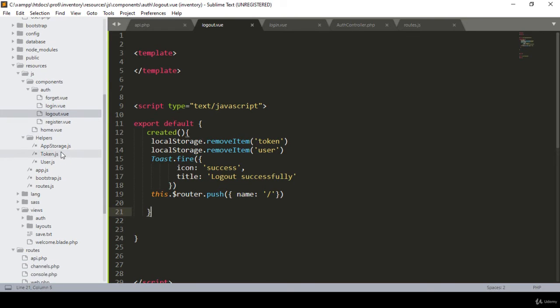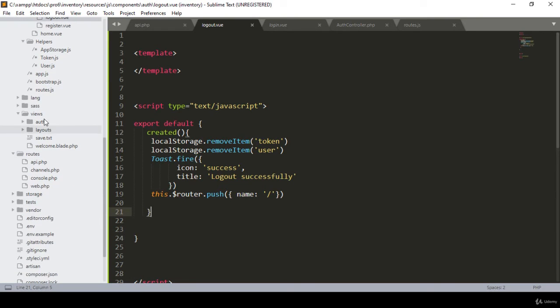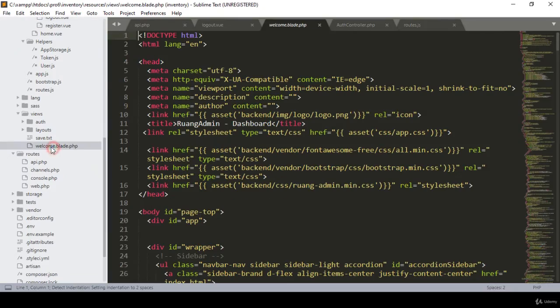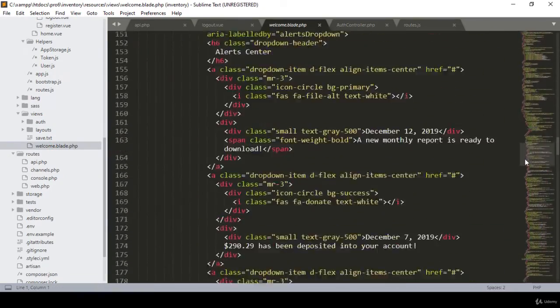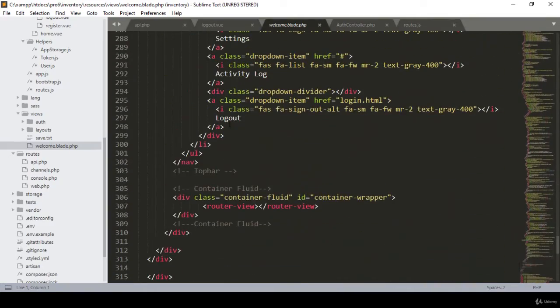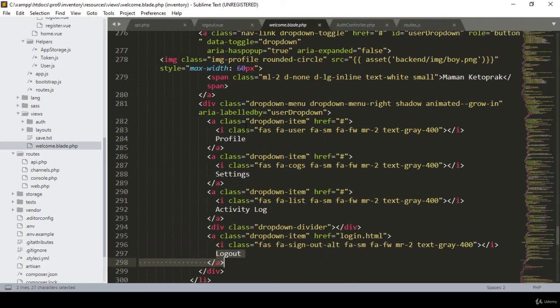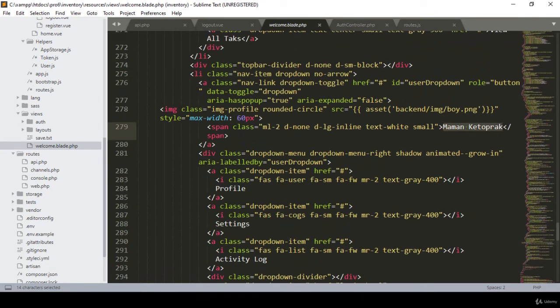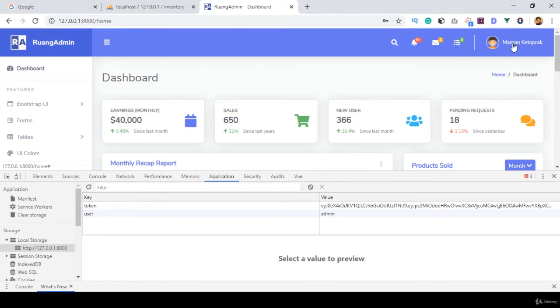So if you go into the view, that is our welcome blade. So we have to find the appropriate file location. So that is the file. You can see that is the logout portion. So that is our main, that is where our name is displayed. That means here it is now displaying that name.